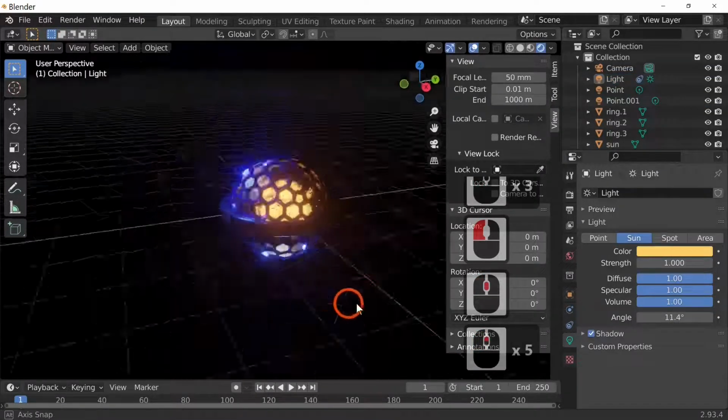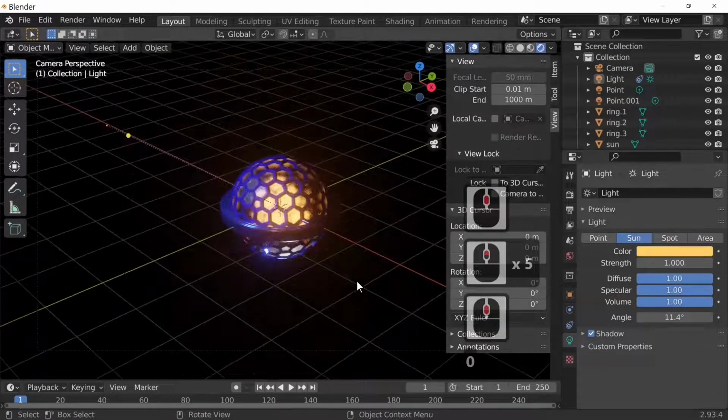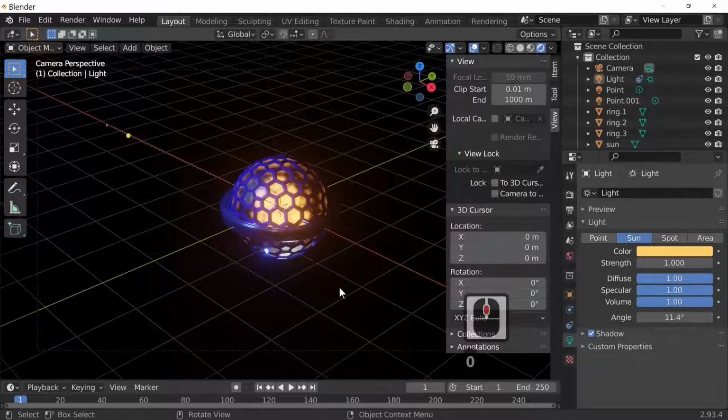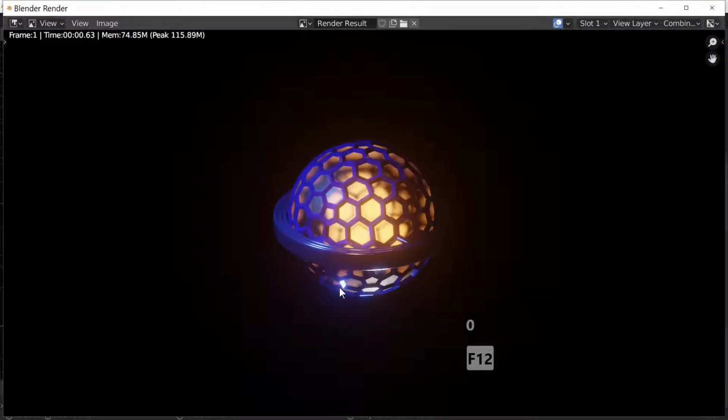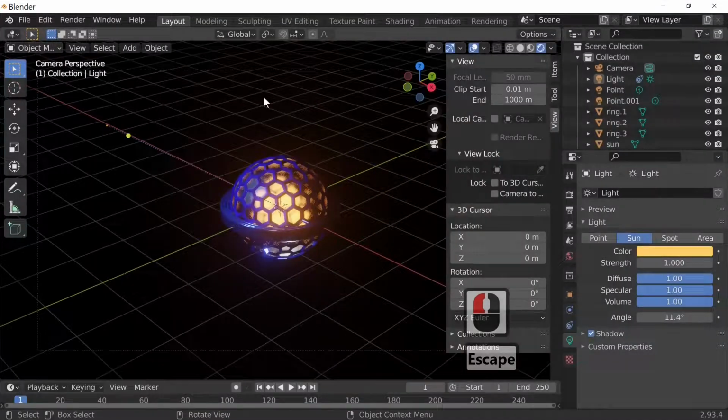So we've now got our finished sphere, and if we render that, press F12, as you can see, fantastic, it's now working. Let's now do the animation stage of our tutorial. So we've made our sphere. Just escaped to get me back out of render mode.